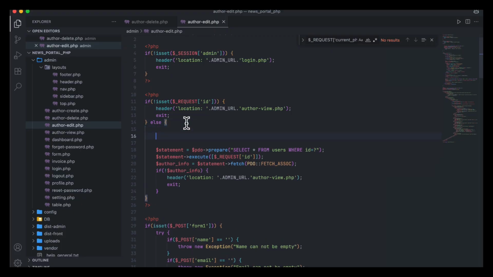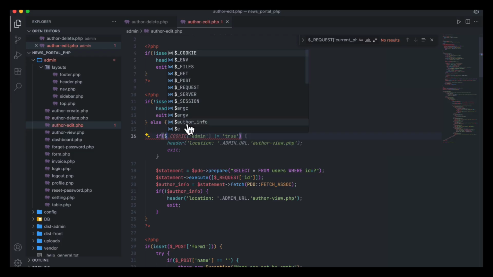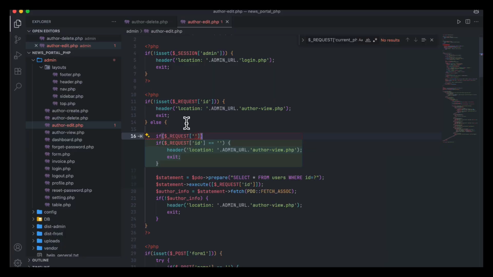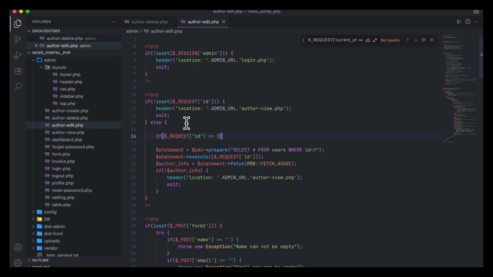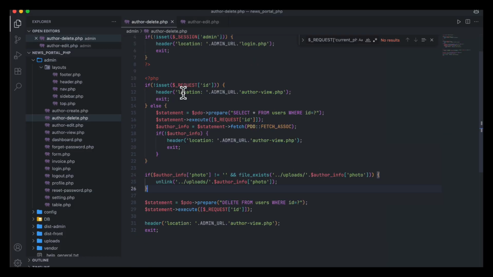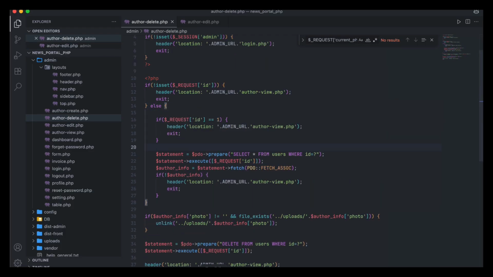Here I will check if the request of ID, here is ID, if equal 1, then I will also do a header redirection. So if not is set, okay, but when there is data, then if it is 1, I will take the user back to the previous page. So in the delete I will also do this. This is for security purposes.